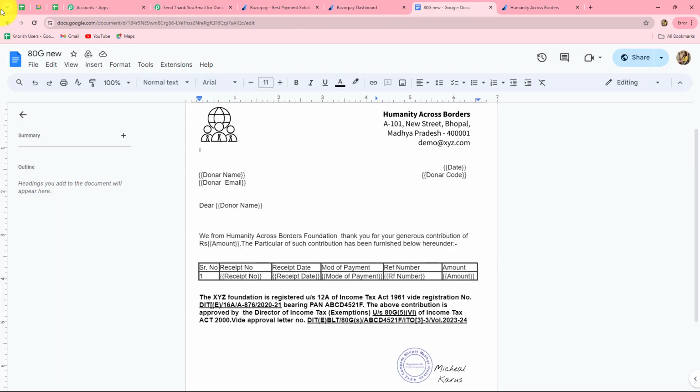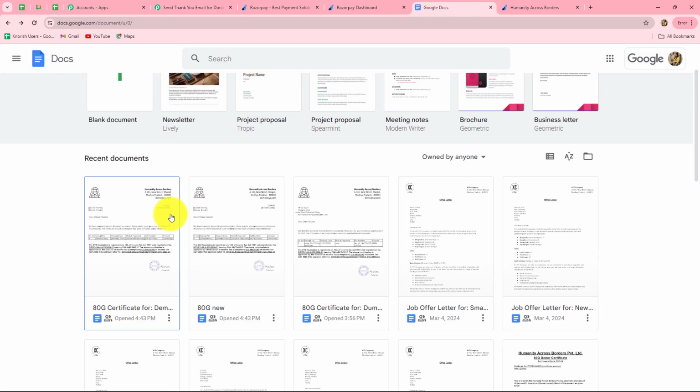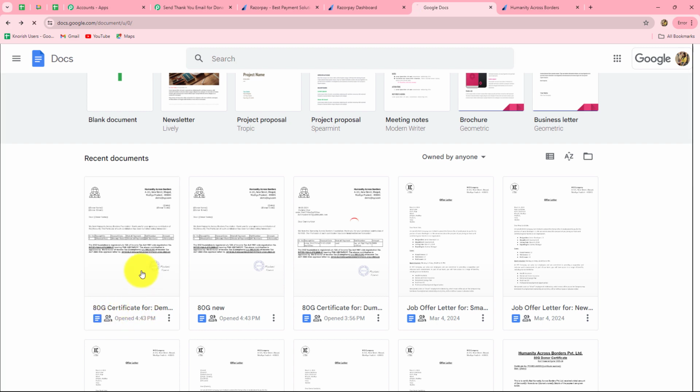So let's go and check. We will go back, and yes, here we can find that a new document is created with the name ATG certificate for demo user. Let me open it and show you.